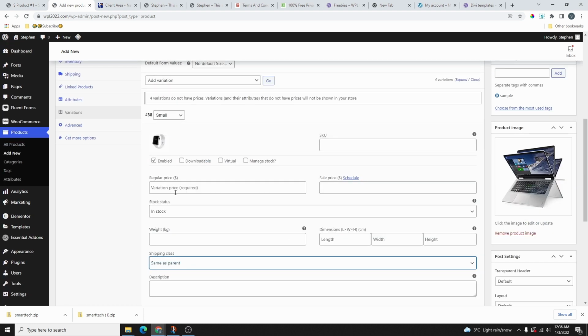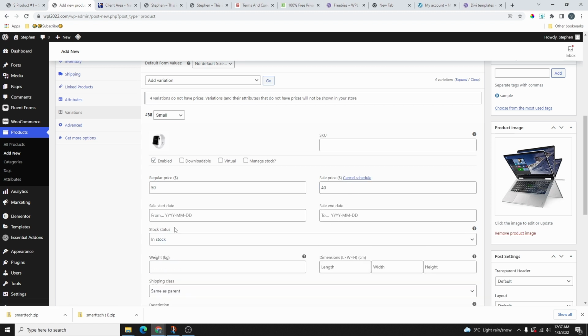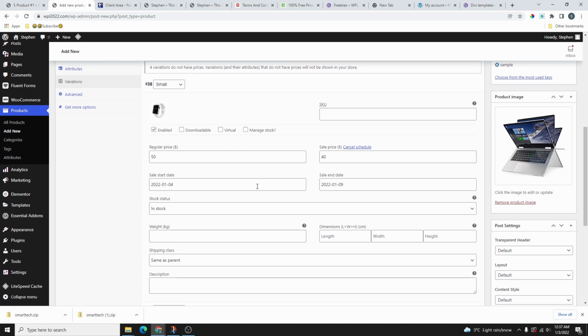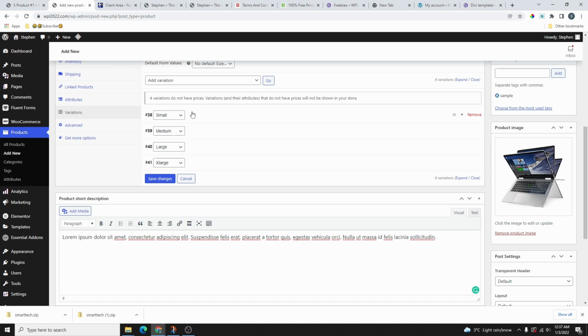keep that in mind. And then from here you can put your regular price. So let's say this one is $50 for example, and then if you have a sale price maybe like $45 or $40, you can add that here, and you can also schedule the sale and put the time that you want the sale to end. So that's basically how this works. You can do the same thing for every single one of them. So this one is done.